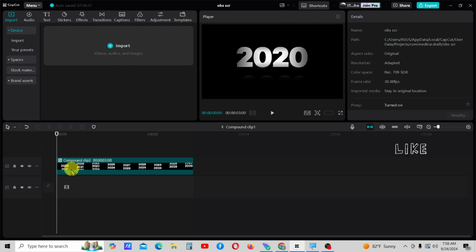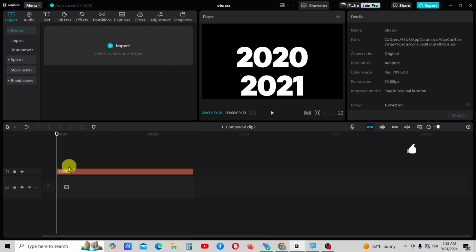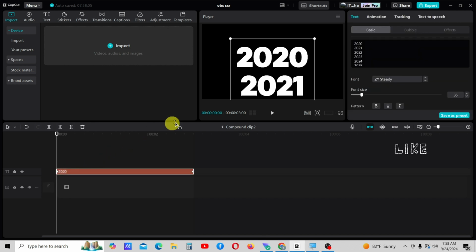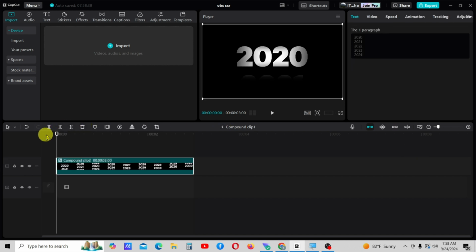To fix some positional issues, double-click on the clip. After selecting the clip, you can move the text to change its position. To go back to the mask, click on the compound clip here. Now you can see the text effect again.